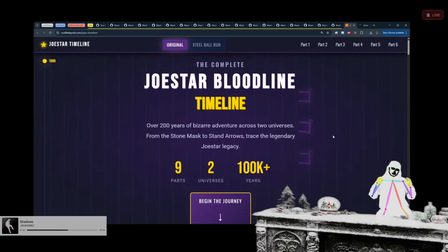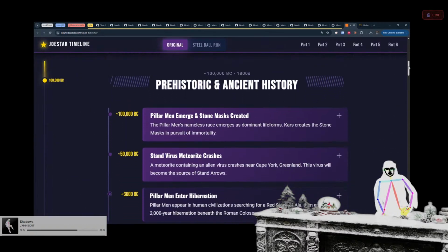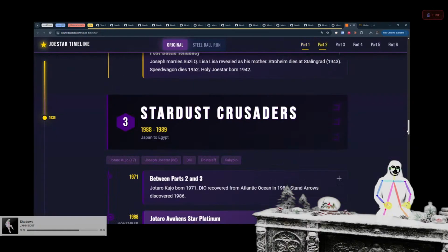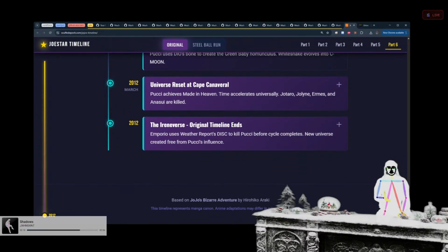So what is this? This is scuffedepoch.com/jojos-timeline. So the grounding document is in the GitHub, along with what we did, okay? And obviously I said I want a little promotions thing because Steel Ball Run is coming out, okay? So I'm like, make me a little anime info site that compares the JoJo Bizarre Adventure timeline. So under original, we have the full timeline with everything from 100,000 BC all the way through to 2012.